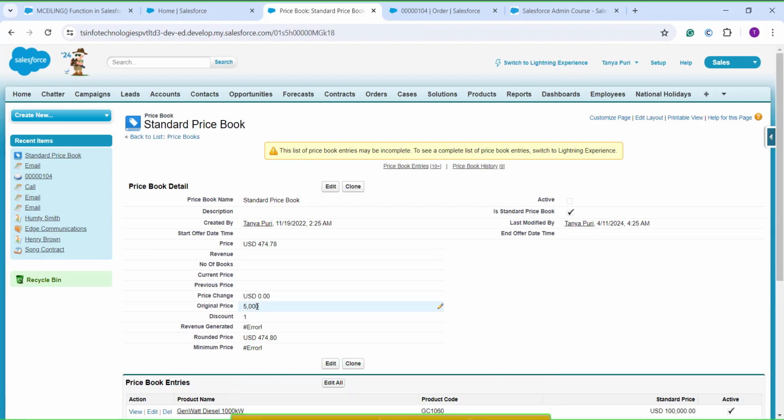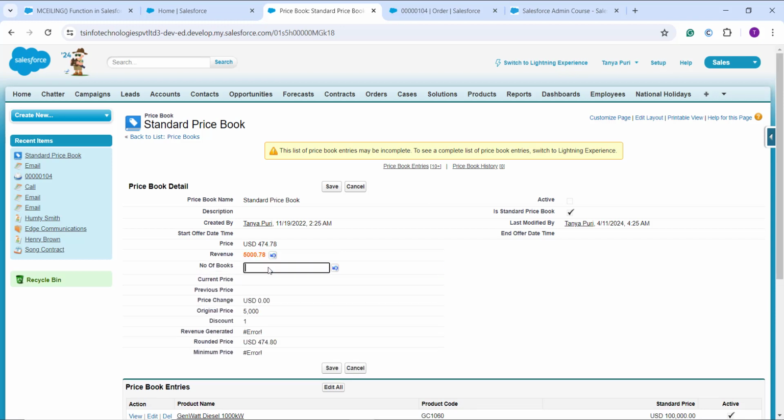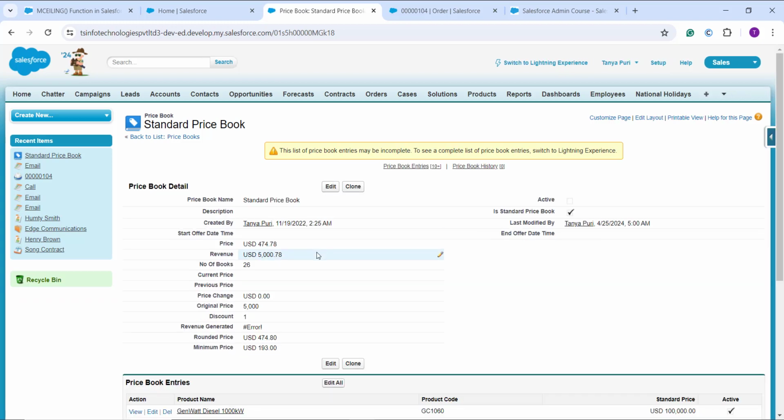So here you can see that I have Revenue as a field. I entered the value 50,000.78, and then I set the number of books to 26. When I click on the Save button, it calculates the minimum price for B, that is 193 in USD. So it successfully rounds off my value to the nearest integer using the MCEILING function in Salesforce.